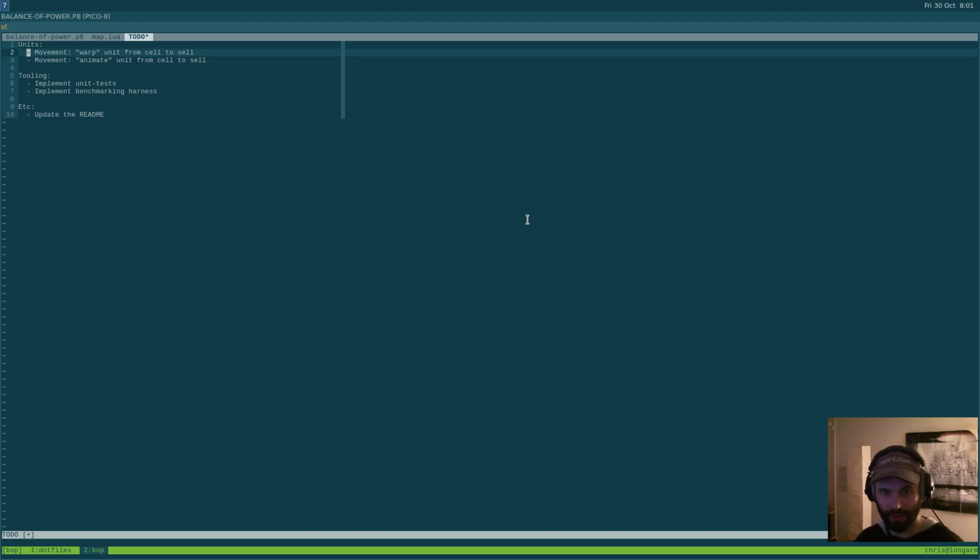So now we have to move units from spot to spot. And then animate the movements.